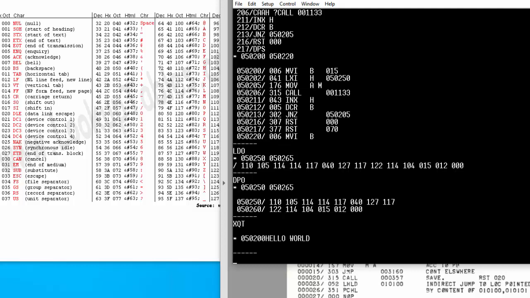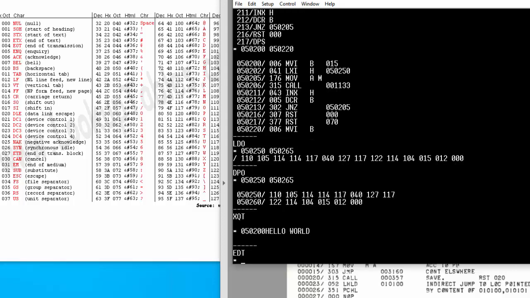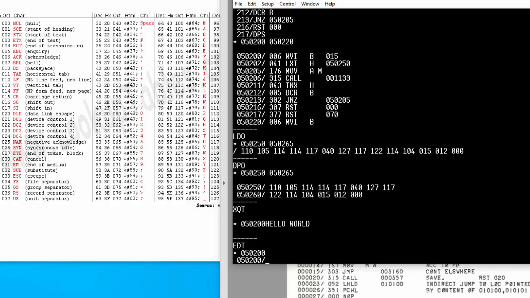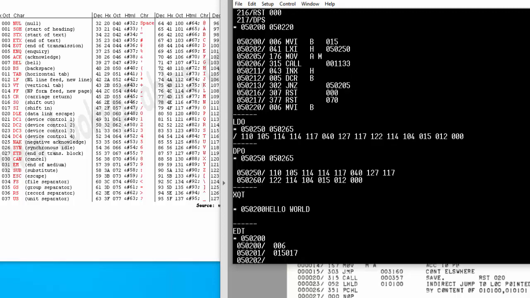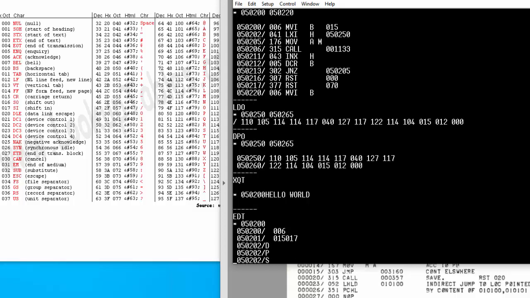So to tell it to output the 2 more characters, let's edit, EDT, and we have to give it the address we want to edit, 050200. And what's there now? Right now there's the MVIB. Okay, we're going to let that stay. The next one is, what's there? That's our 015. So we want to change that from 15 to 17. So 017. We just type 017, hit the return.